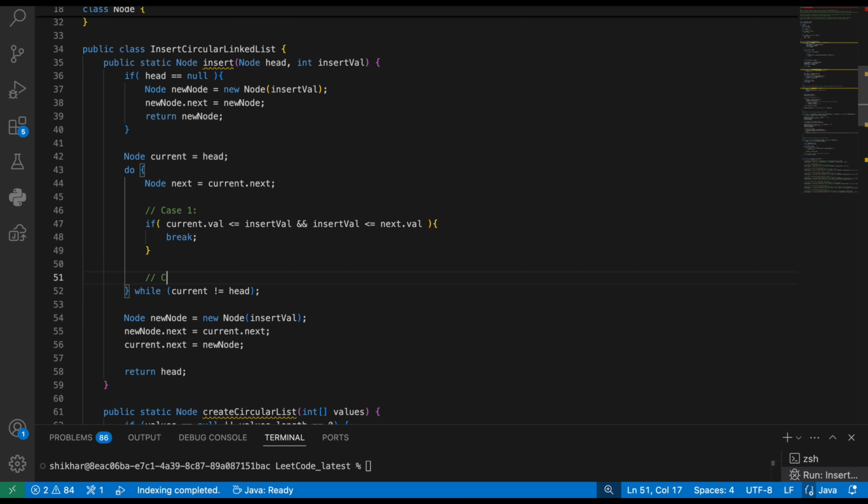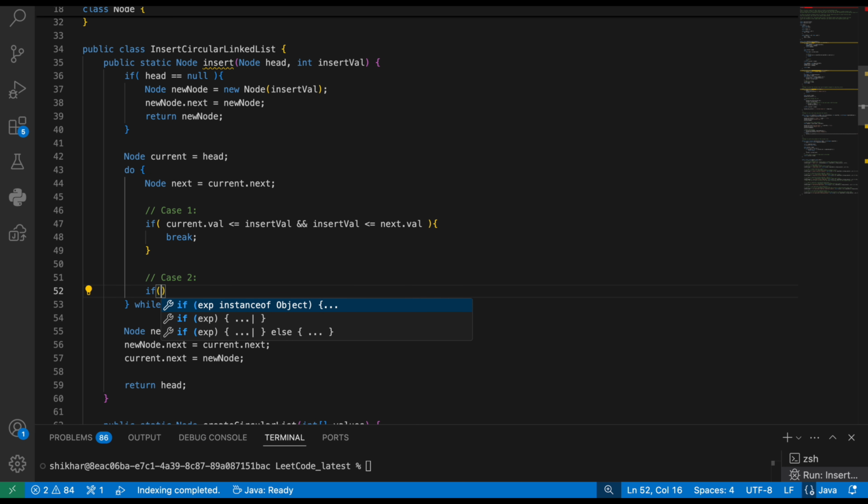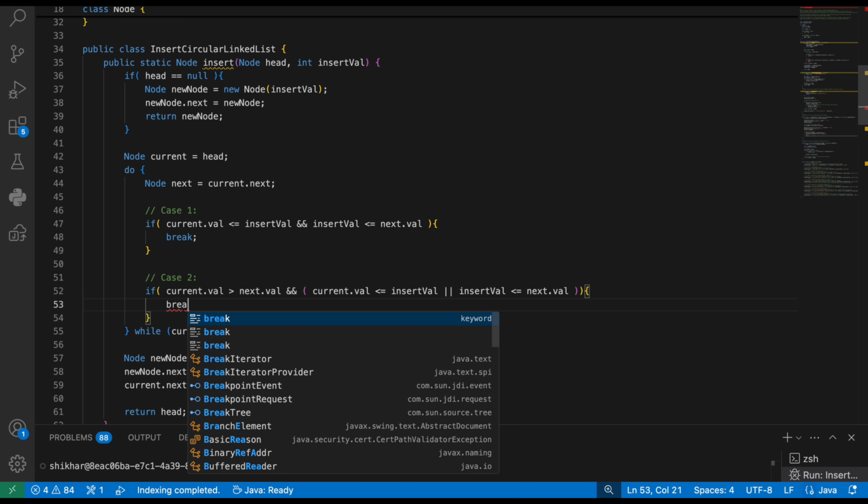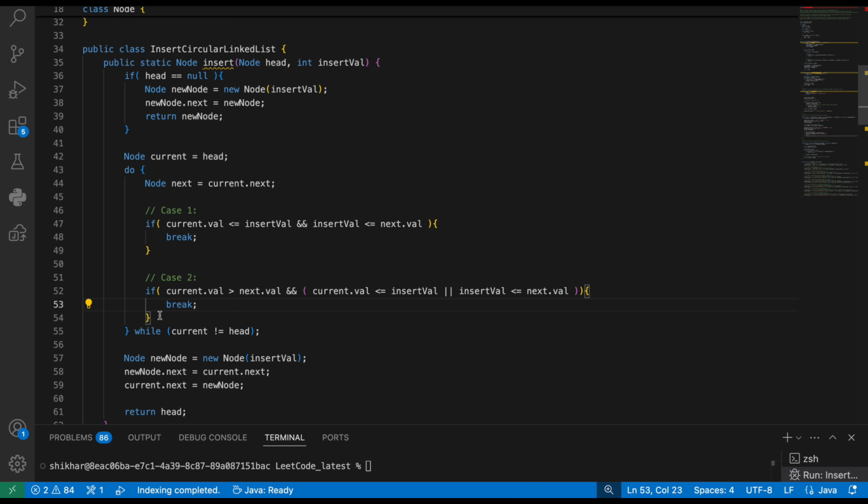And similarly, I can write my case 2 where we discussed that current.val can be greater than next.val, and inside this we're going to have current.val is less than or equal to insert val, or insert val can be less than or equal to next.val. And then again we have found a position to insert our given value, and this is for the case when the inserted value can be the minimum or maximum.